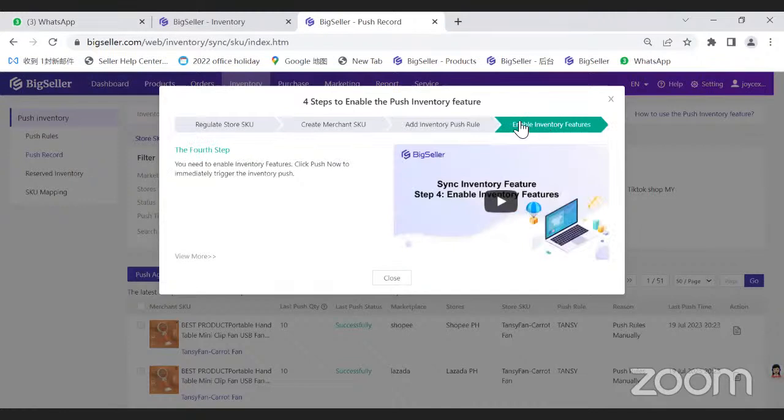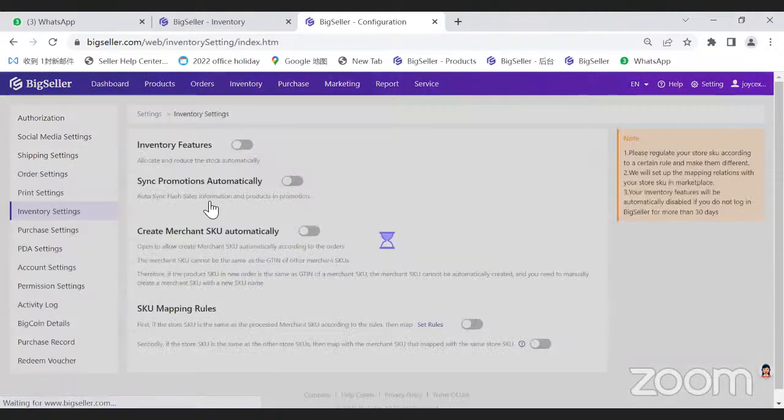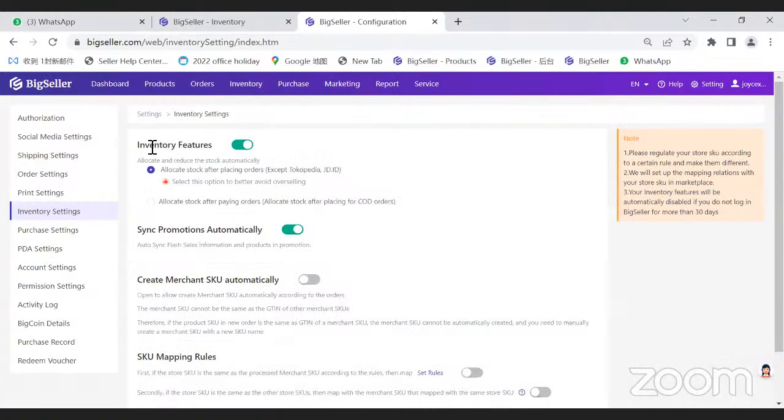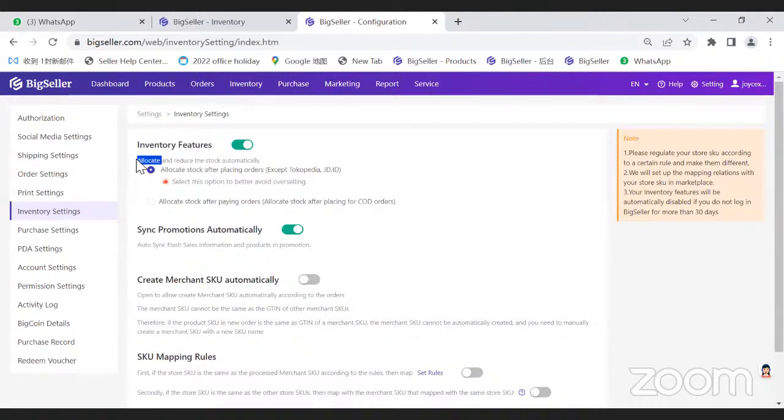The final step, finally, right? The final step is the inventory feature. You can go for setting, inventory setting. Here, the final step, inventory feature. Once you have enabled this button, when you have a new order in Big Seller, then the system will allocate inventory, means it will lock inventory for the new order. And when you ship this order, then the inventory will be automatically deducted.